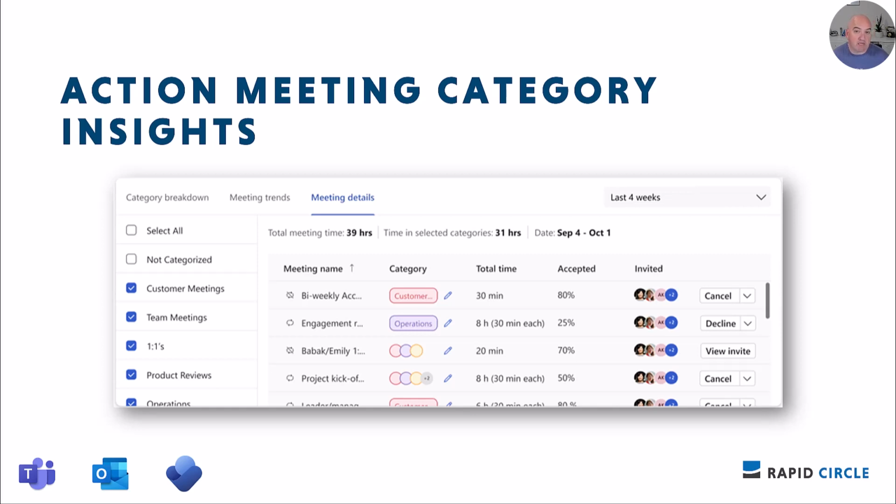So you've got meeting trends and details about each of the meetings contributing to those categories. Now, an upcoming update to this feature will also allow you to take actions on these meetings to align your time spent in meetings with your goals. These actions will include the ability to view or edit meeting invites from within that same app, canceling, declining, very important things, and categorizing or recategorizing.